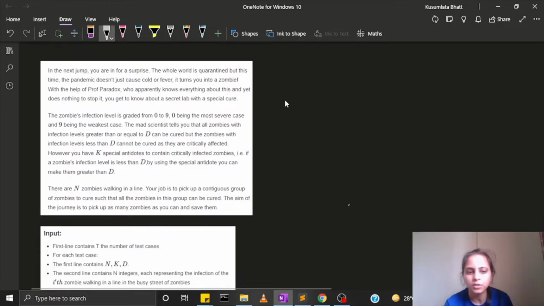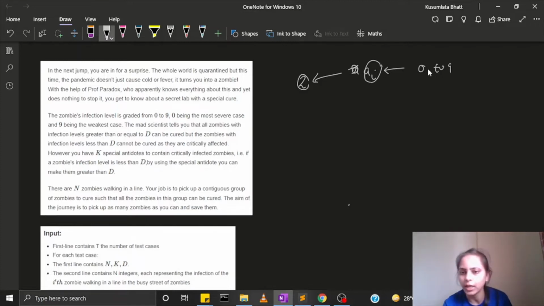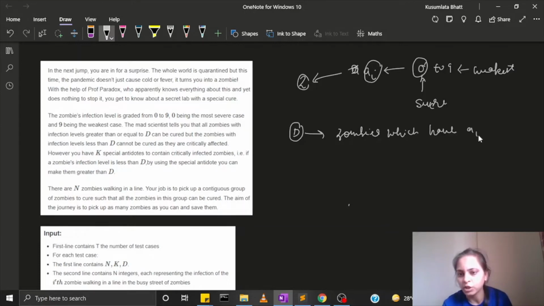There are n zombies walking in a line and each zombie is associated with some infection level. Let's denote it as AI. Now this AI value can be in the range of 0 to 9. Here 0 indicates the severe infection and 9 indicates the weakest infection. Now we are also provided with the integer d. This integer d denotes that all these zombies which have infection greater than or equal to d can be cured.